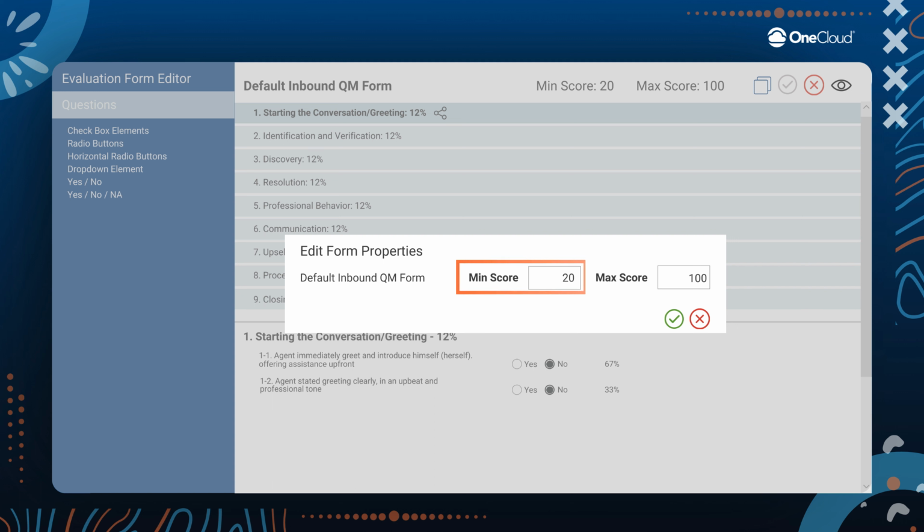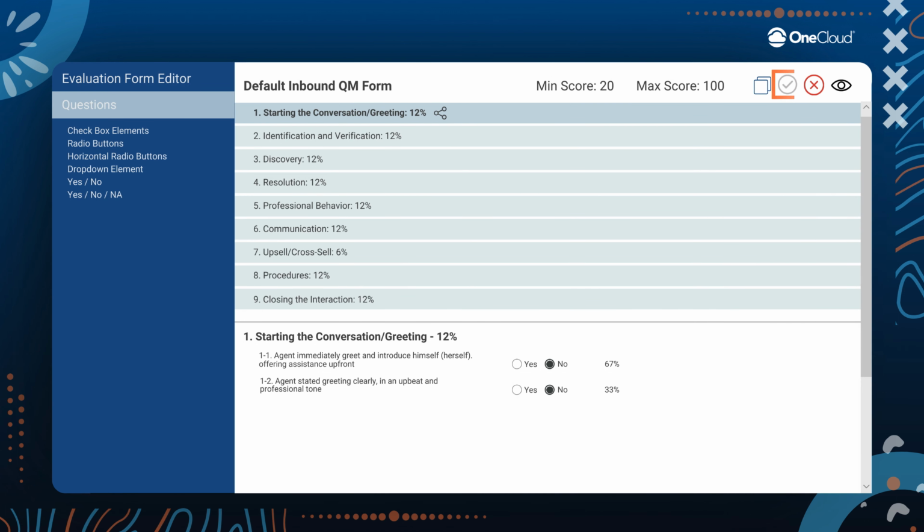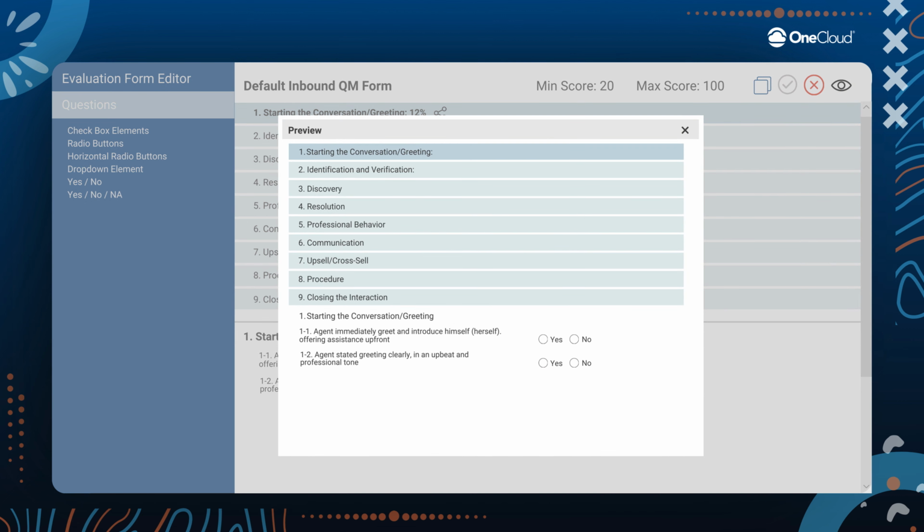If the final overall score of an evaluation completed with this form is under this minimum score, then the agent under evaluation will have failed. To the right of this, we can save to the current file and directory, cancel any changes, and preview what the form will look like in the agent desktop. This region is where we're going to be adding areas and dropping in questions.